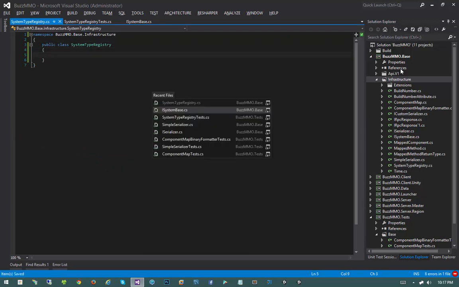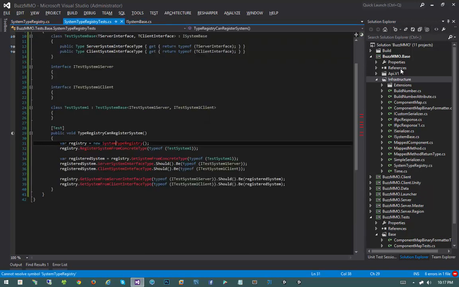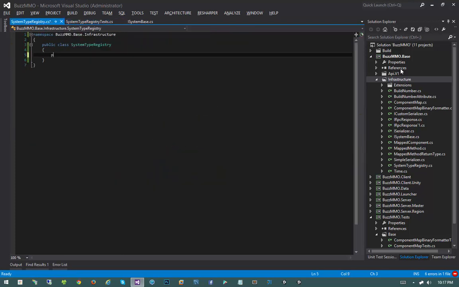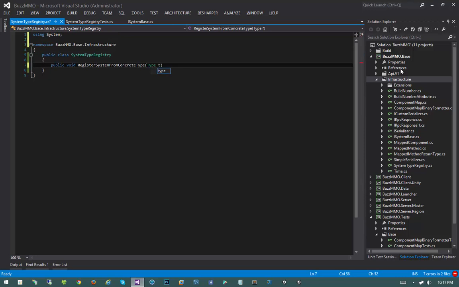Now the SystemTypeRegistry is going to need some methods, and we've determined the need for those methods in our tests. So we need RegisterSystemFromConcreteType. So I'm going to say public void RegisterSystemFromConcreteType, passing in a type parameter and passing in concreteType. Okay, so what do we do here?